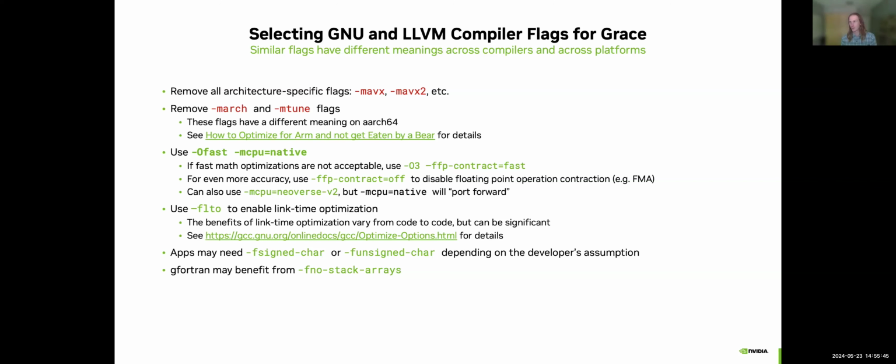Remove any -march or -mtune flags as well. These flags have a different meaning on ARM, and I detailed this in another talk that I gave here at Stony Brook a while back. You can go see the slides here at this link if you want to know more about it. But the easiest way to make sure you don't make any mistakes is remove your -march and your -mtune flags. Just get rid of them. Then, after you've removed your architecture-specific flags and your -march and your -mtune flags, add back -Ofast -mcpu=native. So this will crank the optimization all the way up.